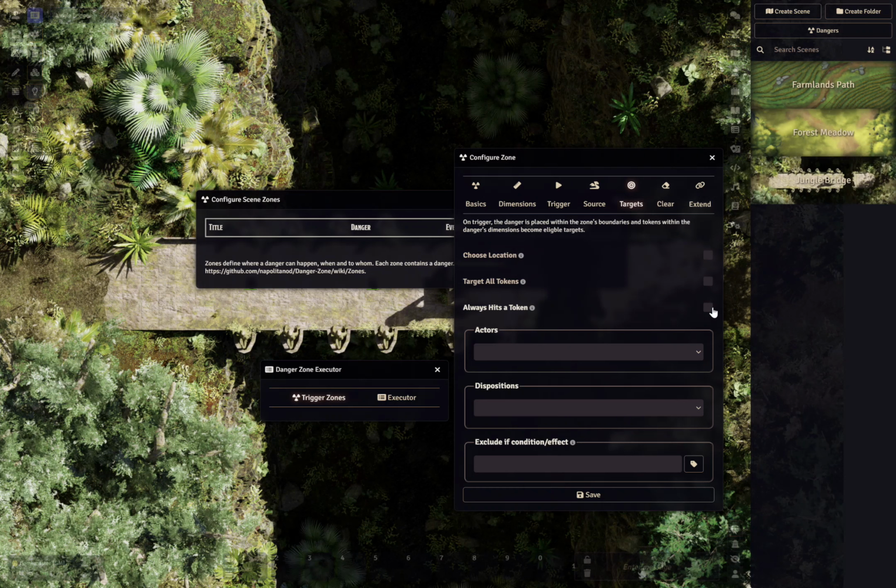And then finally, I can choose that it always hits a token. So in this case, that's what I want to have happen, just so you can see how this all works. When I trigger the zone, it's going to randomly select a token within the dimensions of the zone. It's going to target that, and then the effects of the danger will apply to that token, which are start combat, and put them in there.